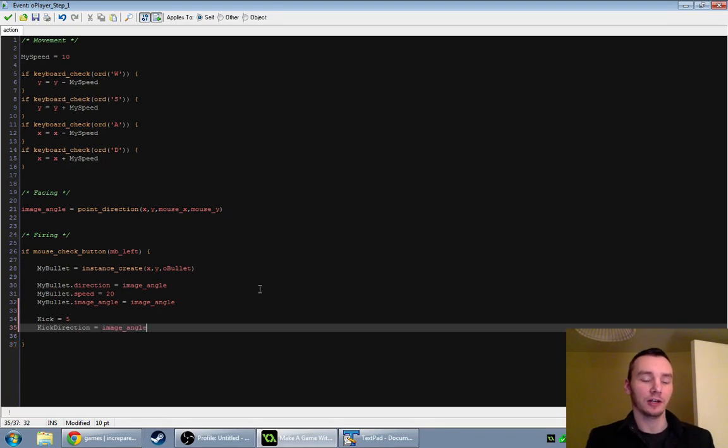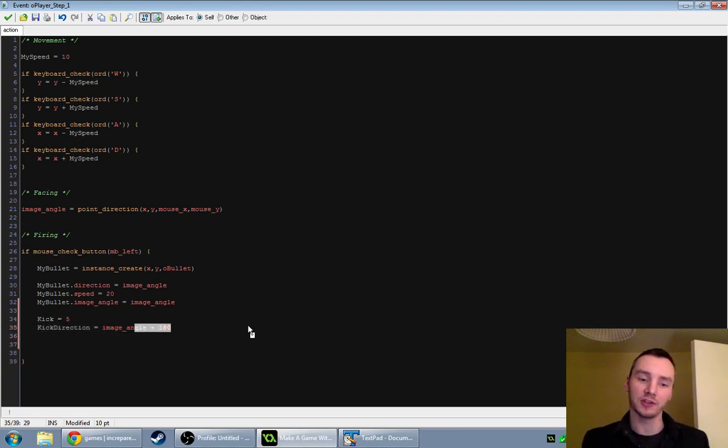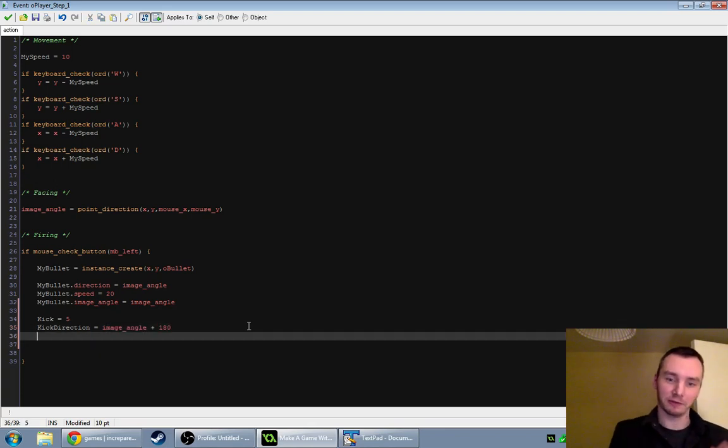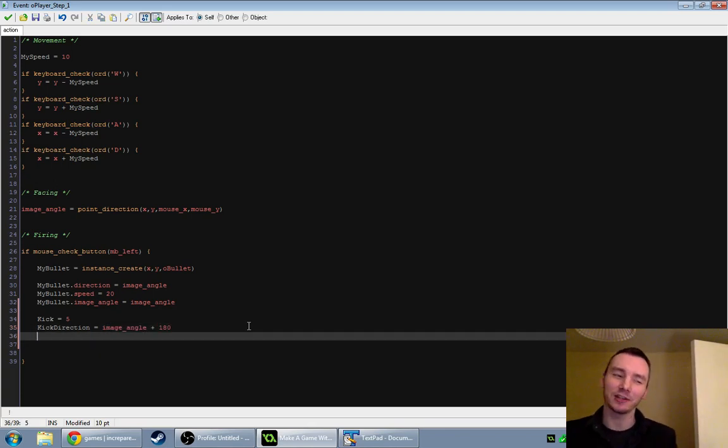We want our kick direction, the direction the kick pushes us in, to be not our image angle, but the opposite. So if you want to find the reverse of a direction, you add 180 to it. And will it be okay with that? It probably will be. If anything goes wrong, what we might need to do is make sure that this number is under 360, because we might be telling it our direction should be 570. I think GameMaker just figures that out, but you can get into trouble.